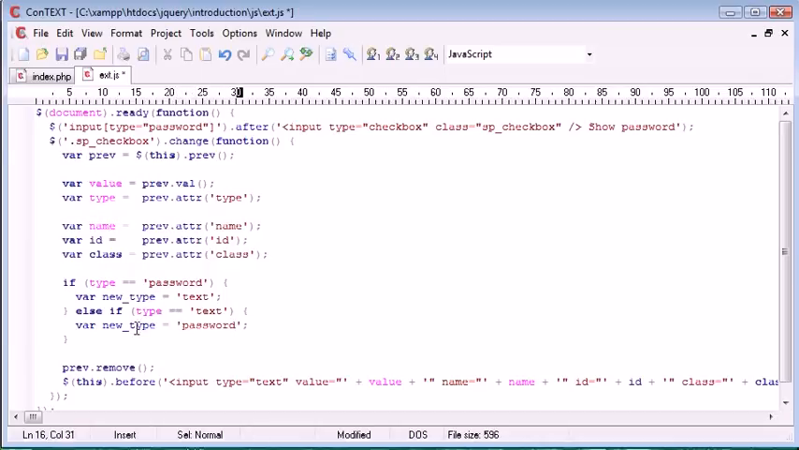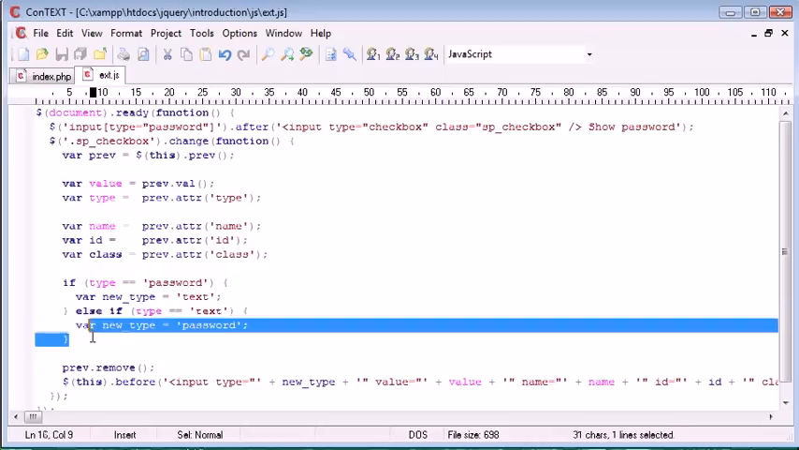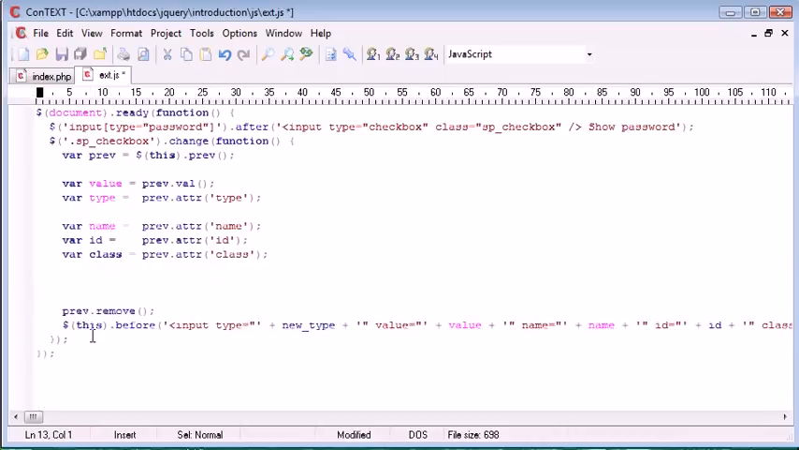And what's going to happen now is this is going to allow us, when we replace this value here with this new type, to switch between the two, because each time we change the checkbox, i.e. we tick it or untick it, we'll grab the type and modify it accordingly. So essentially what we're doing is we're swapping password for text or text for password. So let's go ahead and substitute this in. So new_type, and that will just change the type to either text or password depending on what it's currently at.